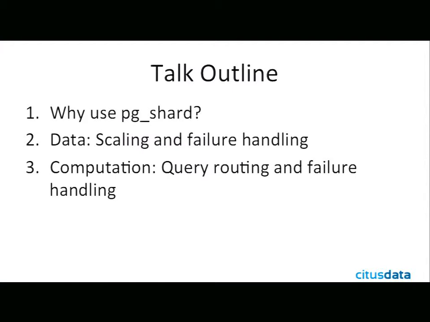Then I'm going to talk about the execution logic. What happens when you send a query to the pgshard cluster? How does pgshard route that query? And what happens when there are failures during the routing of the query? This is the talk outline, and I'll have a mini demo at the end.